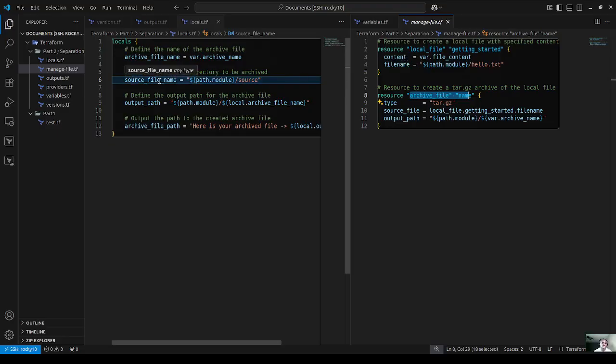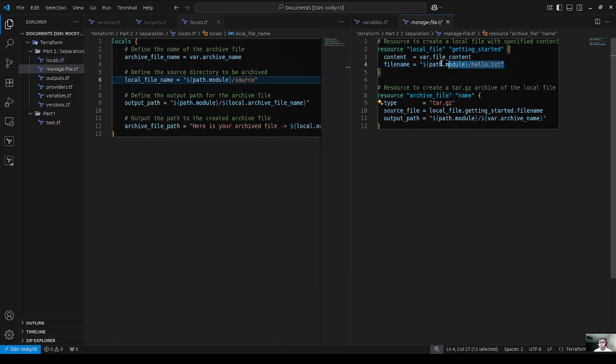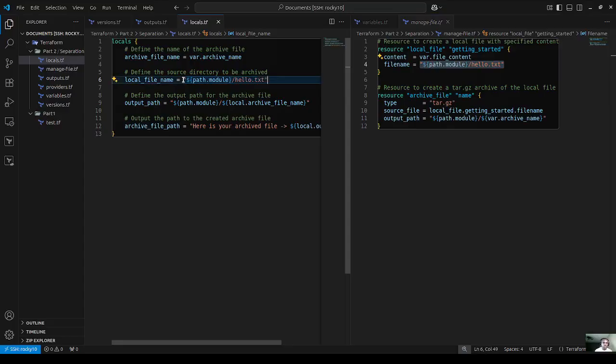So we can instead put file, content file name. Okay, so we can call that local file name, for example. Local file name. Okay, so that local file name we can replace this, which is here inside here. Do not worry, we are going to connect all the dots together.